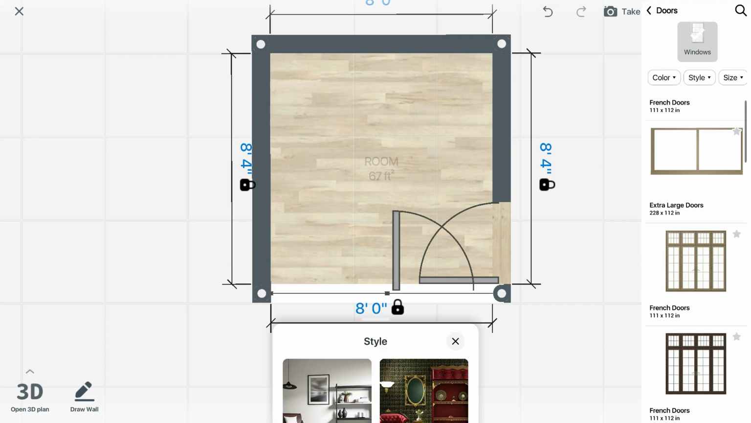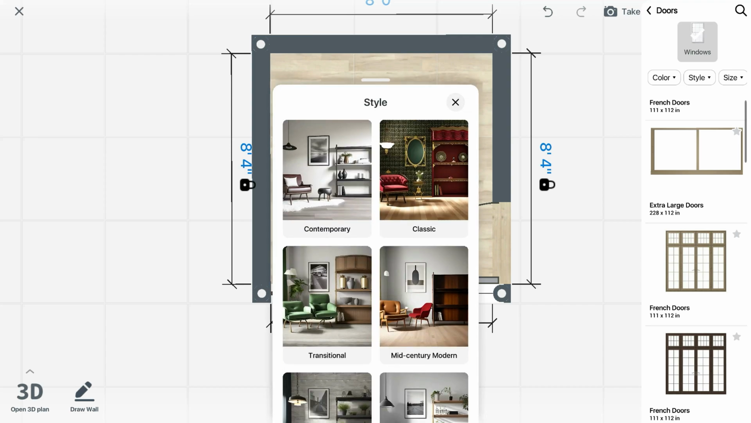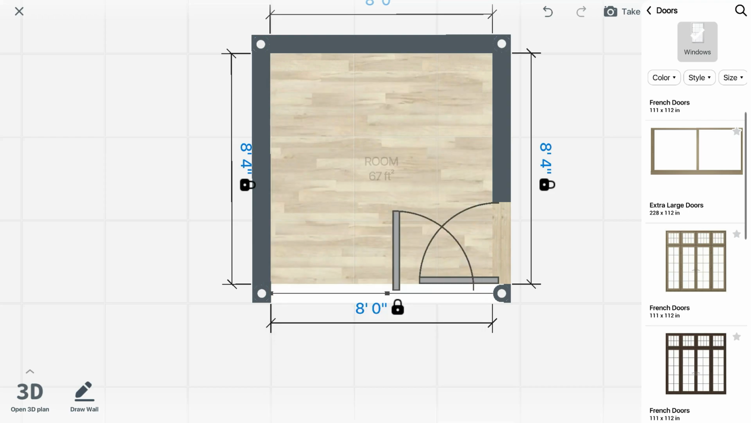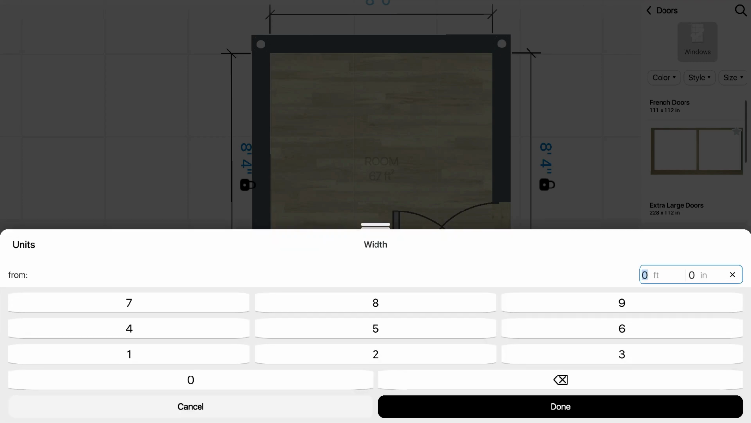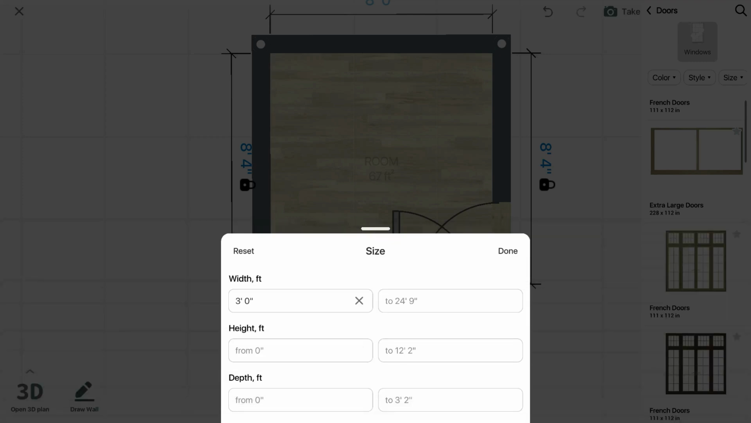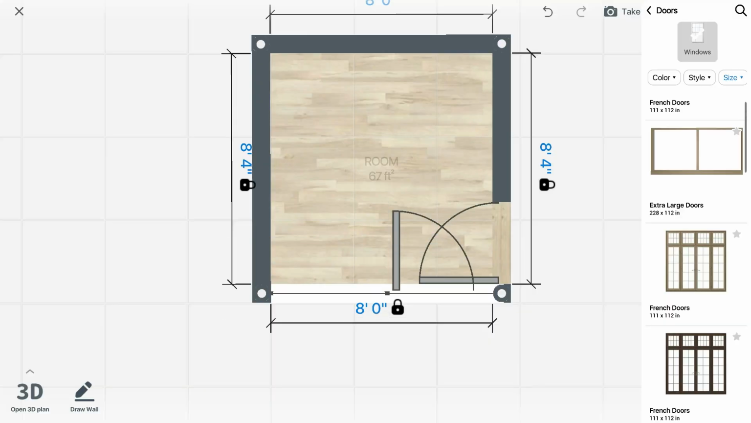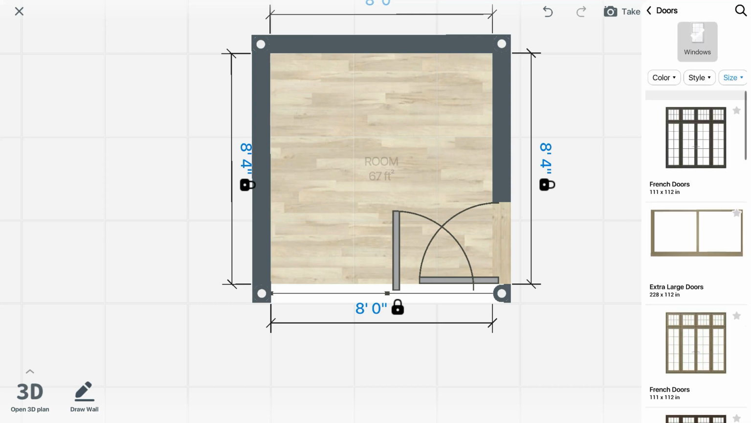You can see you could choose different kinds of styles of windows: contemporary, classic, MCM, transitional. I really like this app. It's very simple. So we are going to do a 36 width, and then we're just going to put done. I don't need anything crazy. So let's see what it gave us.